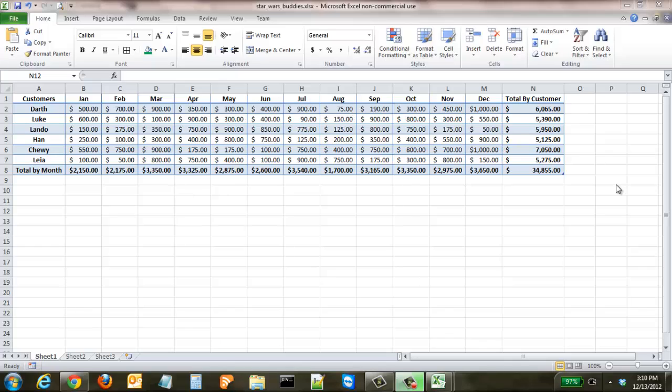The very first thing you're going to do is look at our spreadsheet here of Star Wars buddies. We have Darth, Luke, Lando, Han, Chewie, and Leia, and how much revenue they paid on a monthly basis. We have the totals here for each of them, and then we also have the totals per month. So this is a very standard financial chart. A couple things we may want to see are the trends. So at what point is Darth buying the most and that sort of thing. And if we want to see that visually, using Sparklines are a great way to do that.